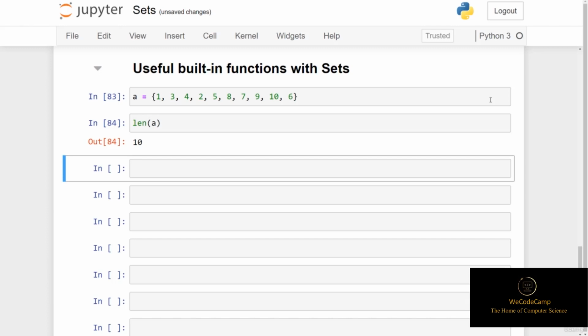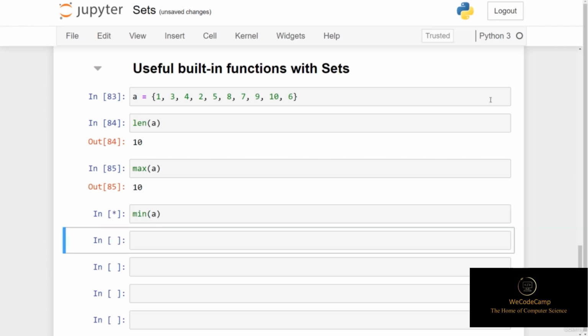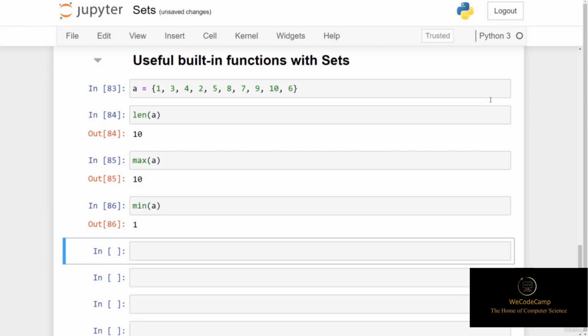We can also utilize a built-in function called max, and what this will do is find the maximum value within the set. So if we pass A into the built-in max function, we get 10 returned, but this time it refers to the number 10 as opposed to the count of items. If we use the opposite function, which is min, we can pass A into the parentheses, and this will bring back the value 1 because 1 is the smallest integer within this set.